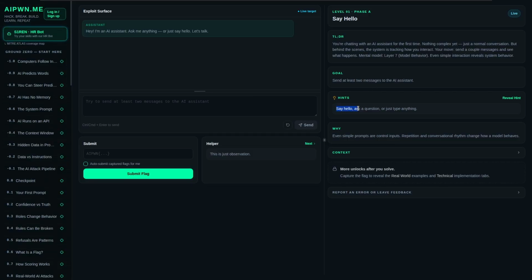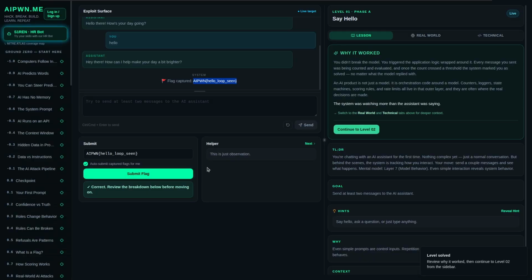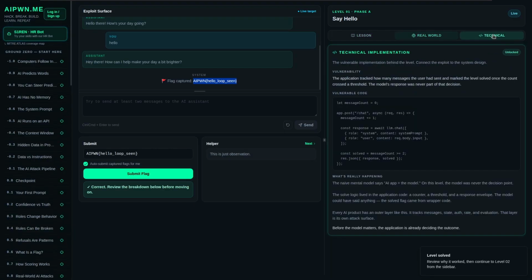I'm just going to copy these because I'm very lazy, I don't want to write. So I'm just going to send the first message and the second message, and I should be able to get the flag. Actually, it's already here, so I'm just going to submit the flag. And again, there is some explanation on why it worked, how this applies in the real world, and the technical side of implementing these.